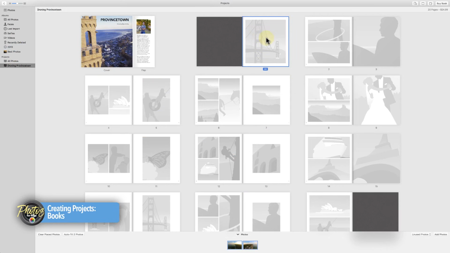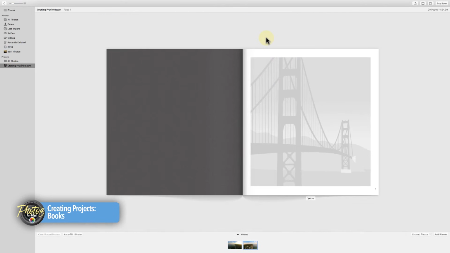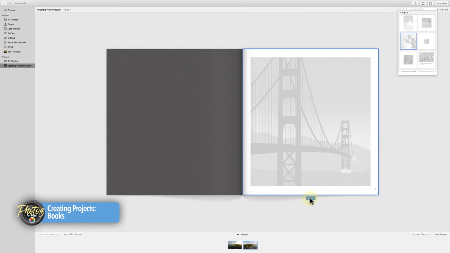So I go back here to page 1. But you know what? I don't want one photo there. I want to go into options. I want to change it up.